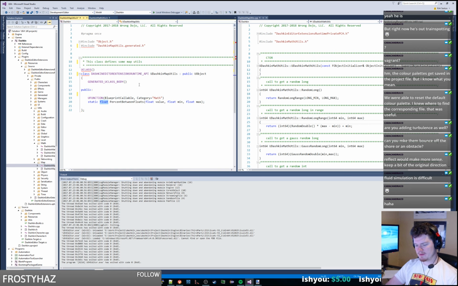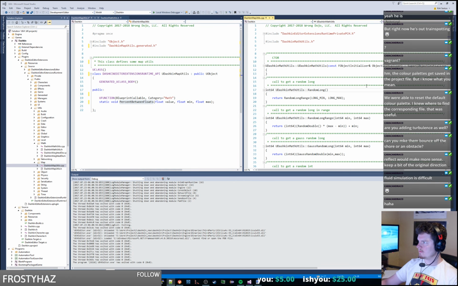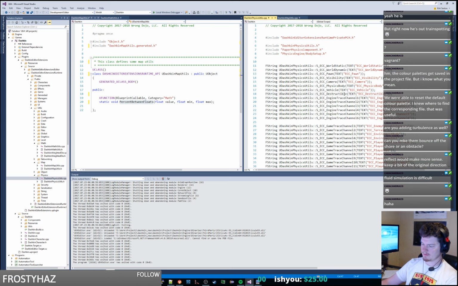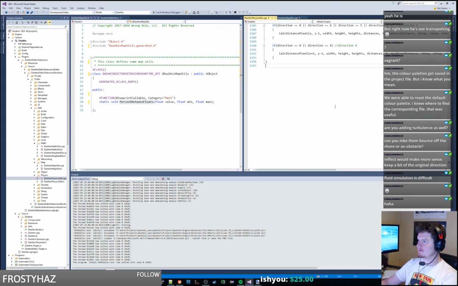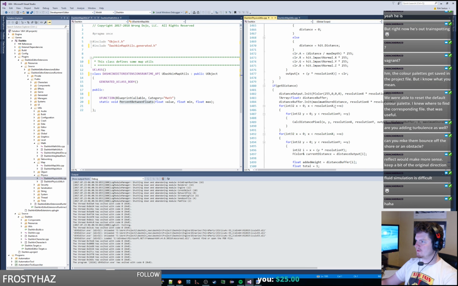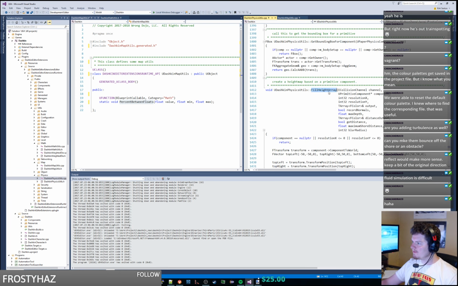So we're going to have this thing return an array of colors, is it? Inside of physics utils. So let me go through all this. It's, yeah, fill height array, and it's a T array of F colors for the output.